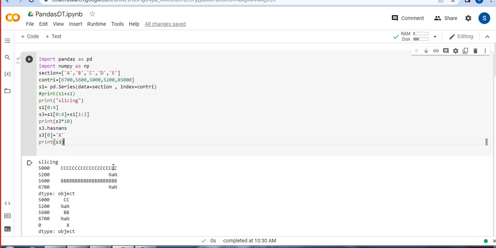You can modify any content. If you have written some wrong letter, for example if this is D and I wanted to make it X, you can modify it. So modification again is possible. Modification also can be done inside the series object.